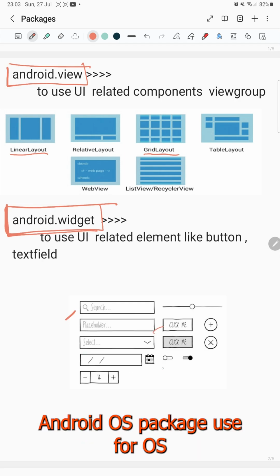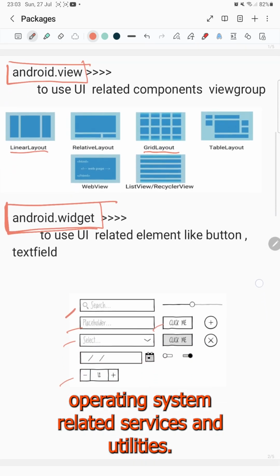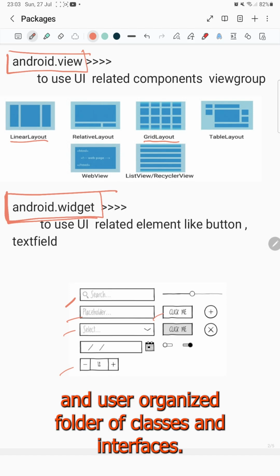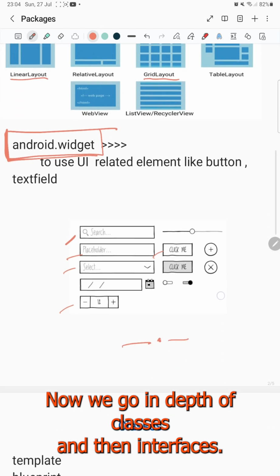The android.os package is used for operating system related services and utilities. We can use it. Hope that we have a clear concept about packages. It's an organized folder of classes and interfaces. Now we go in depth into classes and then interfaces.